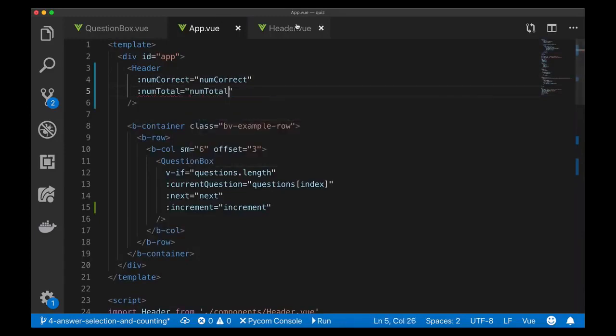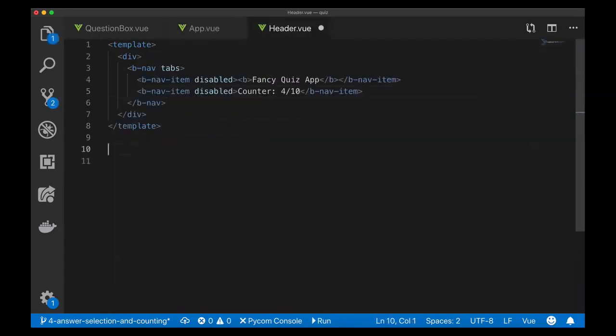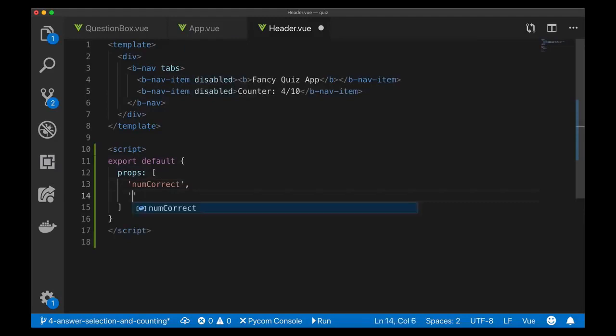Now in the header to receive these props, I'm going to create the script tag, script, and export an object with props. And I'm going to do props as an array this time, just to have both different ways. And I'm receiving the number of correct answers from the parent as well as the number of total answers. And I can put them here with double curly braces. So the number of correct out of the number of total.